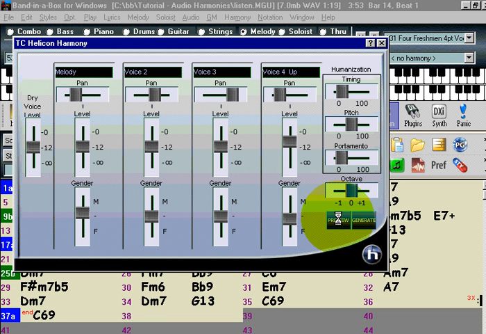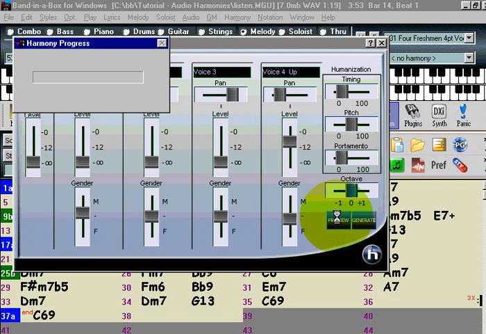So what you're hearing is the melody, 2 voices below and 1 voice up being previewed. So now we could have, if you wanted to, you could isolate one of those voices. For example, if we put all the sliders down here, you're going to hear just this one voice that's up higher than the original melody.